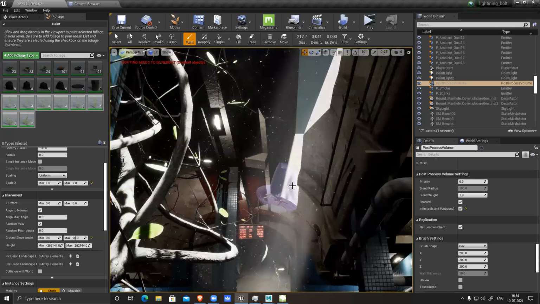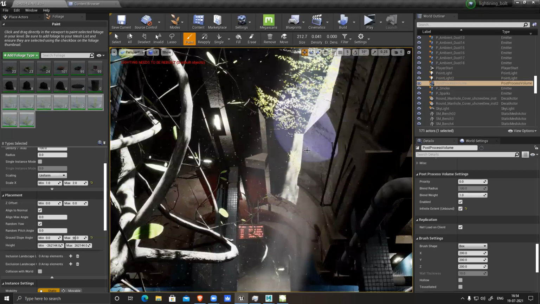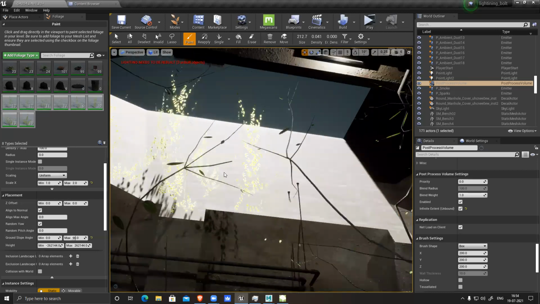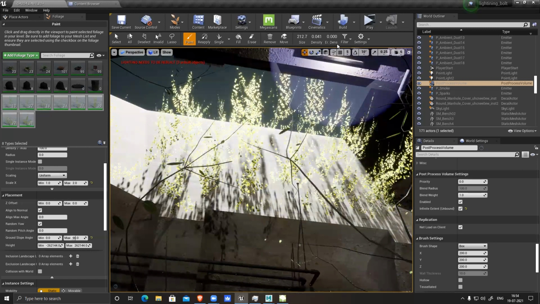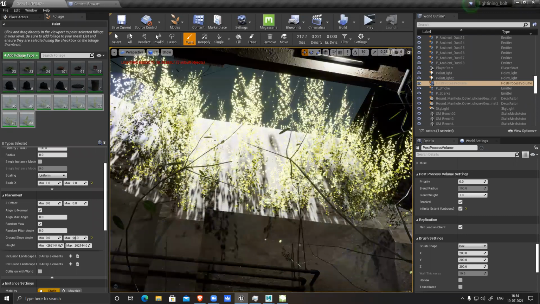Like suppose here you want to paint, I can definitely paint it and create some overgrown foliage. Density, if I want, I can increase it slightly. Right now it feels like way too light.